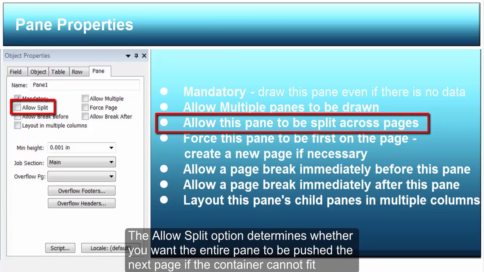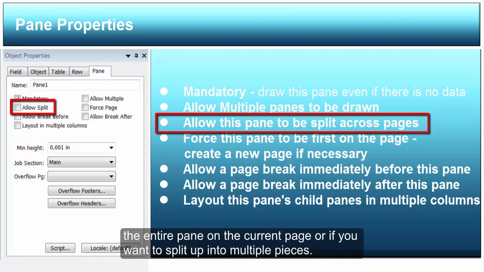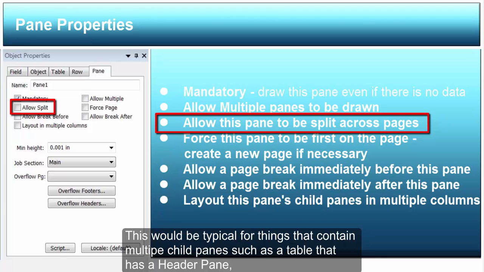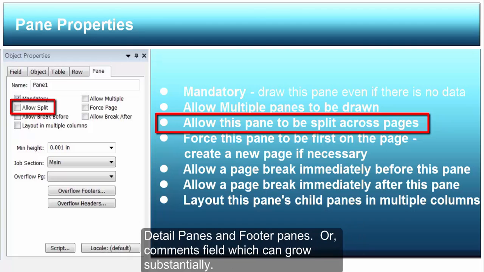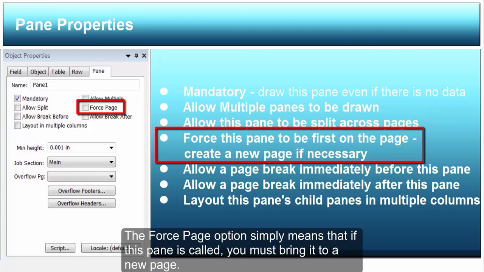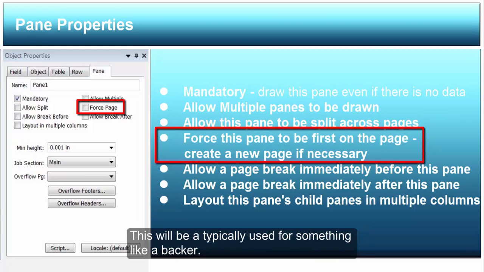The allow split option determines whether you want the entire pane to be pushed to the next page if the container cannot fit the entire pane on the current page, or if you want it to split up into multiple pieces. This would be typical for things that contain multiple child panes, such as a table that has a header pane, detail panes, and footer panes, or a comments field which can grow substantially. The force page option simply means that if this pane is called, you must bring it to a new page. This would be typically used for something like a backer.